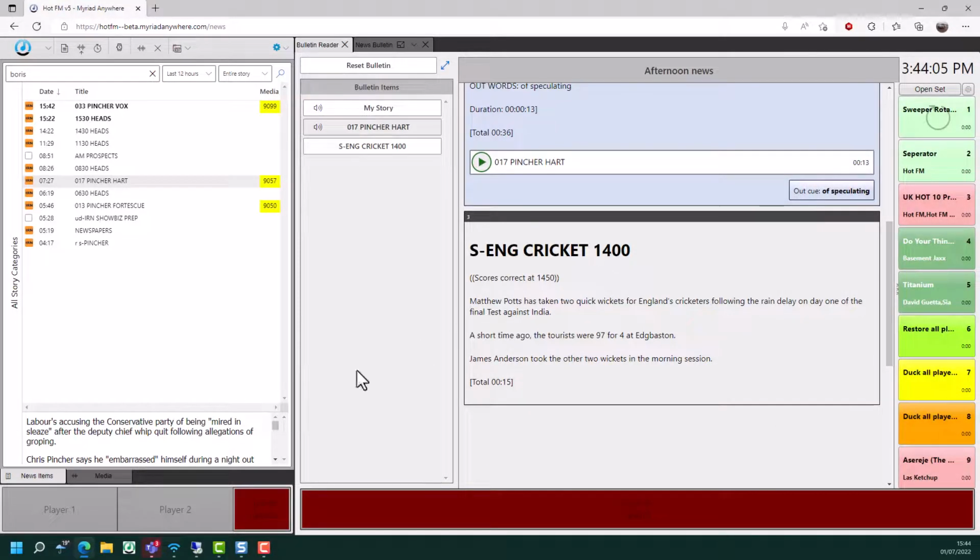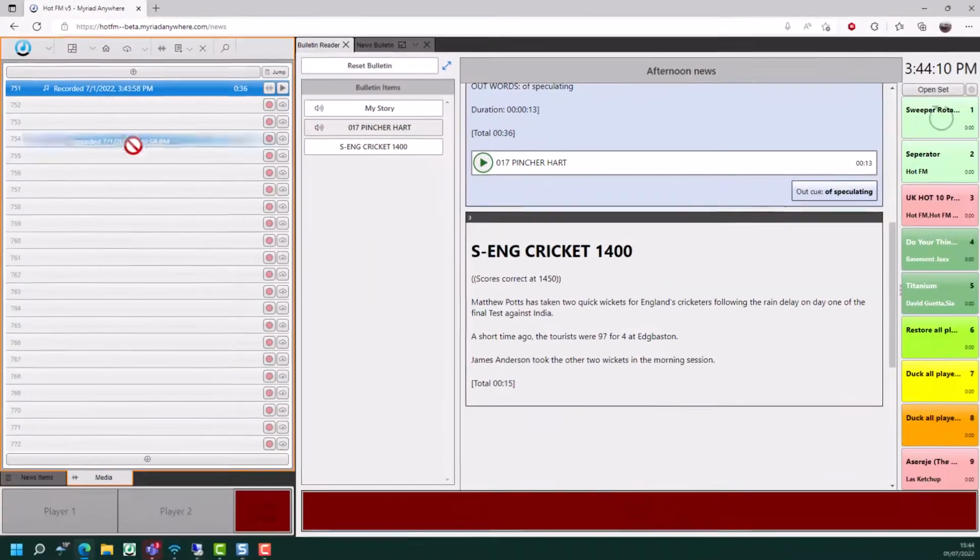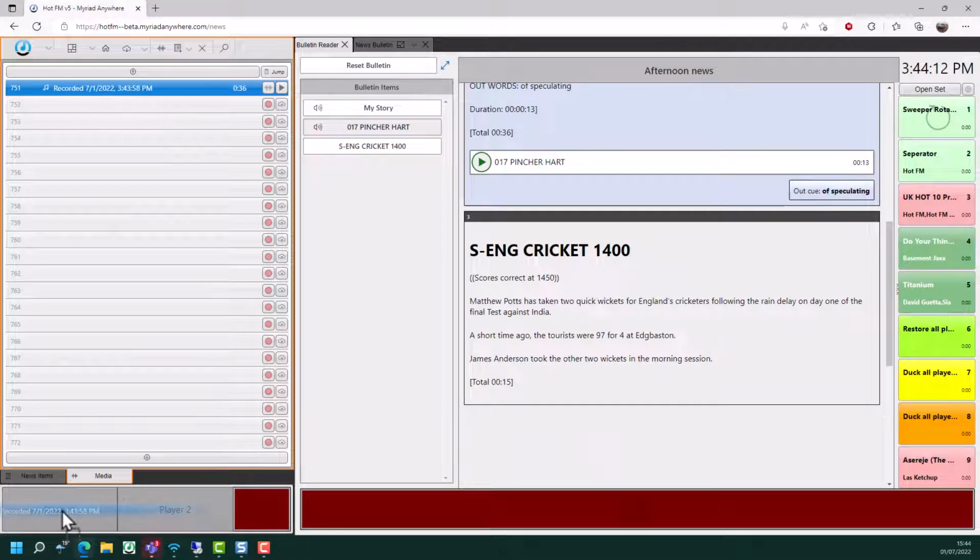Okay, that's been uploaded, and if we click on the media tab here, we can see there is our piece of audio. We can actually drag it into one of the players here to listen to it if we wish to.